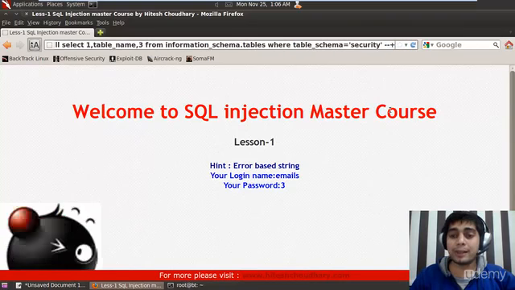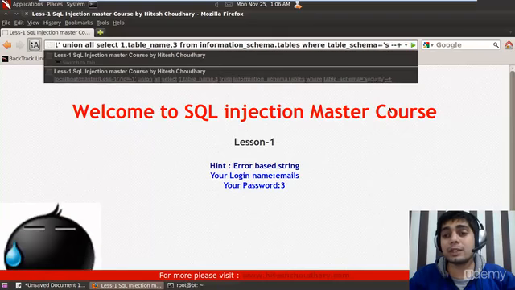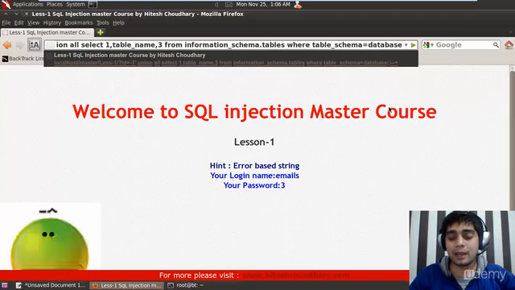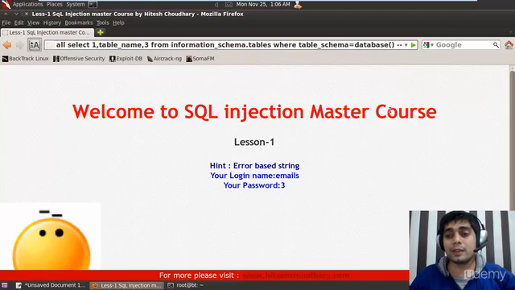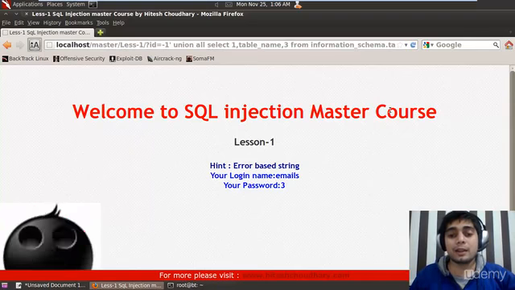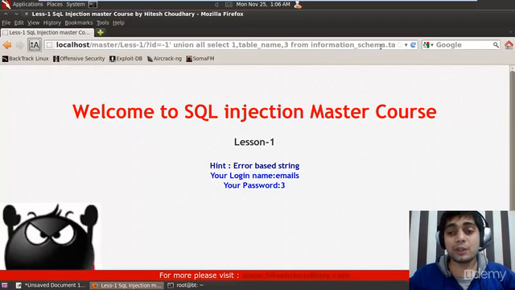Also there is one more method. In case you don't want to use 2 single quotes out here, you can simply use a function, that is database as a function. Now this is also going to serve the same purpose and give the same results. So that's one beautiful thing which we can do.